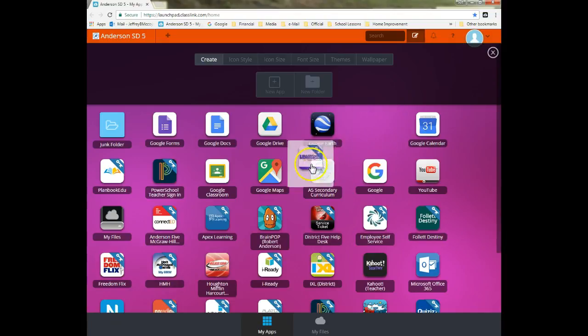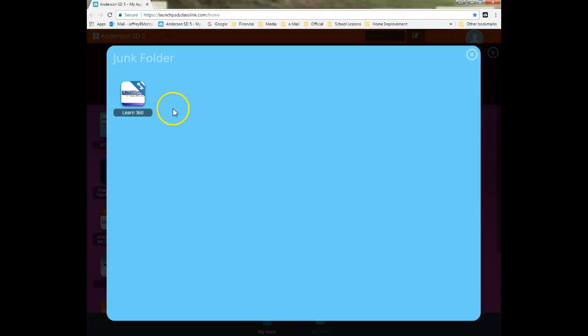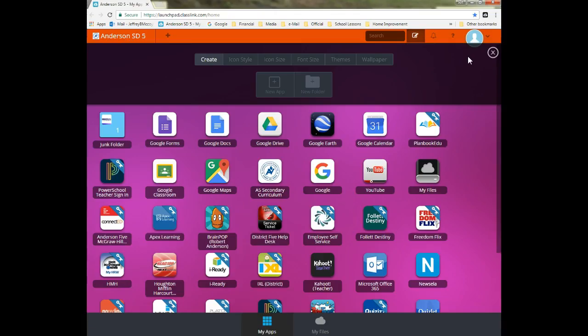It's going to get smaller. Now I can drag it anywhere I want to. So I'm going to come down, it gets smaller, put it here. Now, the Learn 360, I haven't gotten rid of. It's in the junk folder. We may have some more like this later that we don't know about. But now I have it hidden. If I ever need to go back to it, all I need to do is go into the junk folder. If I can't find it, just check my junk folder.